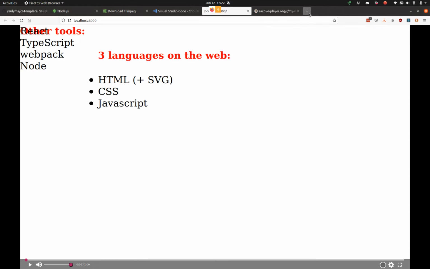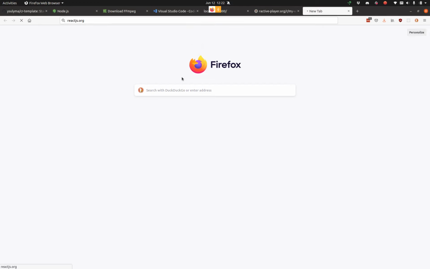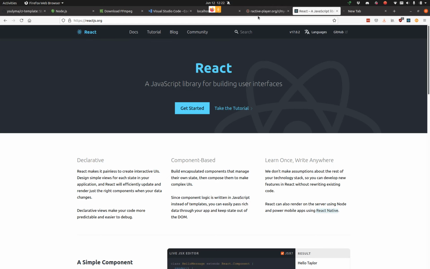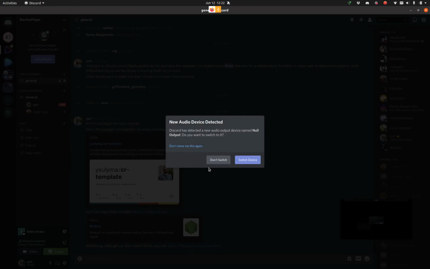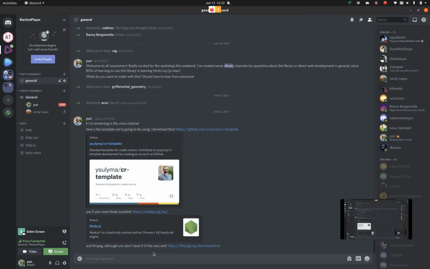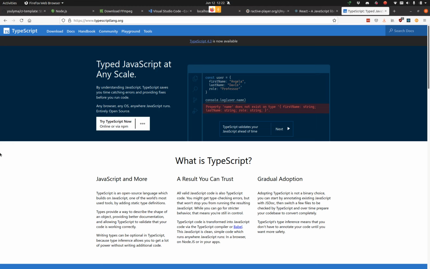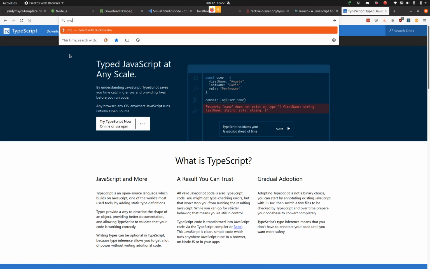So for learning React, you'll want to look at the React website. I'll paste that link in the chat. For TypeScript, that's where you can go to learn TypeScript.